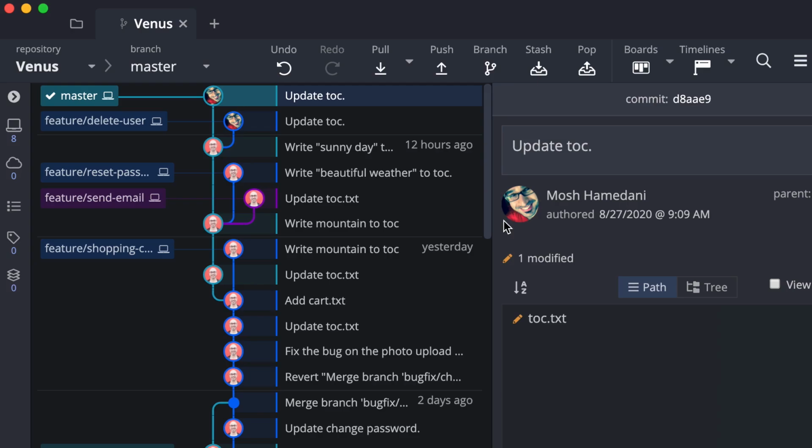So this was the essence of working with branches in GitKraken. As you can see, GitKraken makes it incredibly easy to manage branches and resolve conflicts.